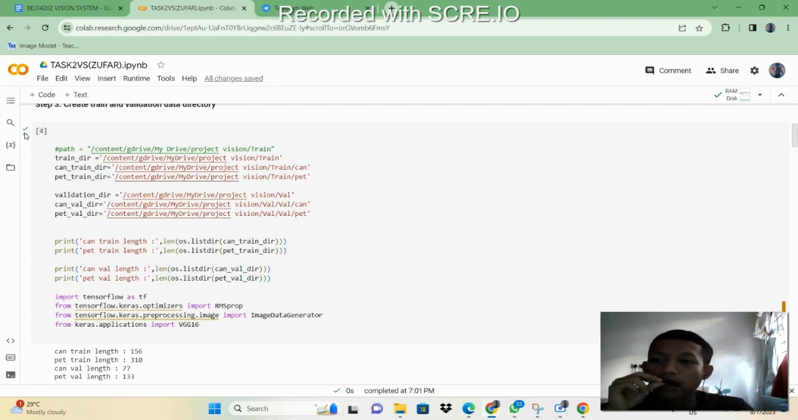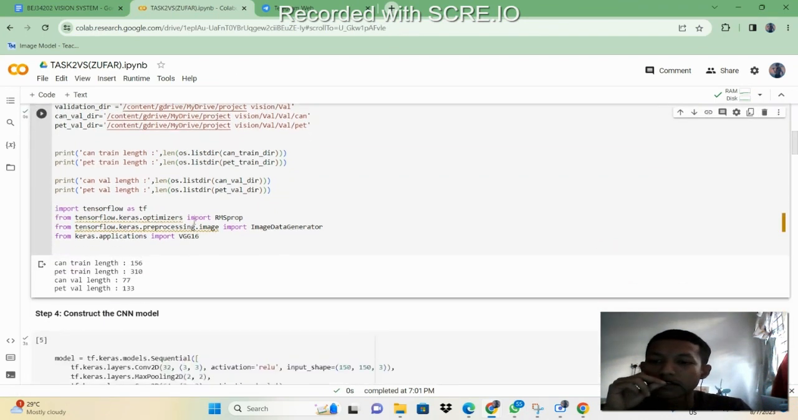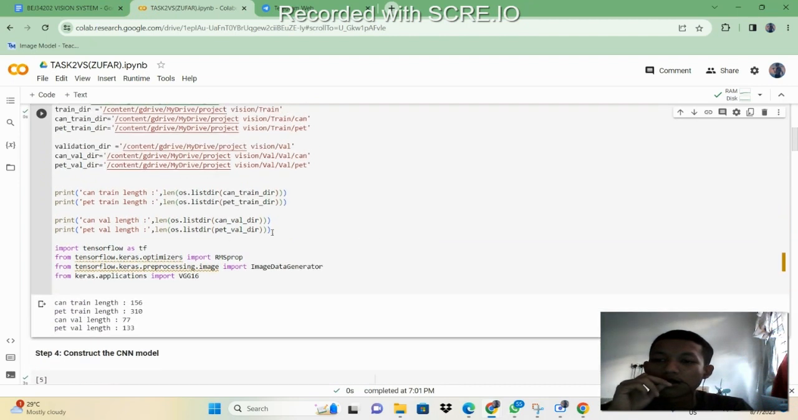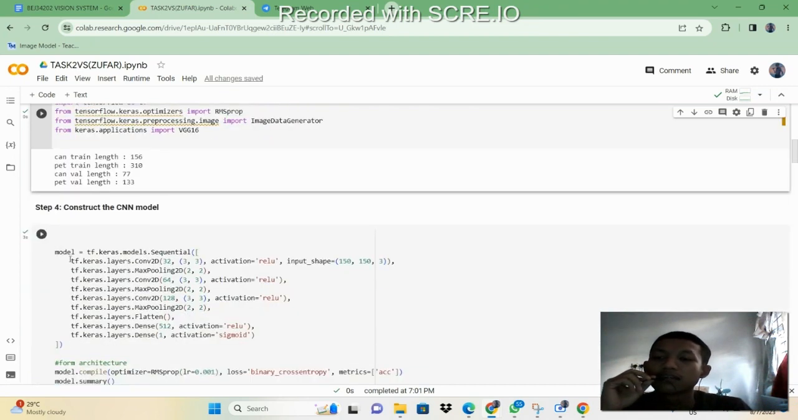So I'm going to run it. For the results, you can see that we can easily measure the value of the can and the pet. So we have the train and the val. For the train, the can is 156, and for the pet it is 310. For the val, the value for the can is 77, and the length of the pet for the val is 133.